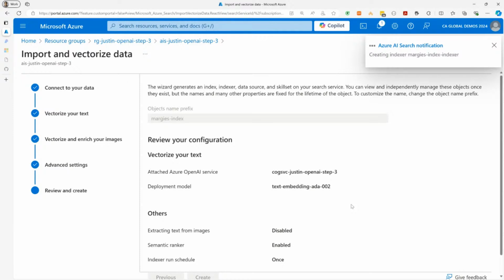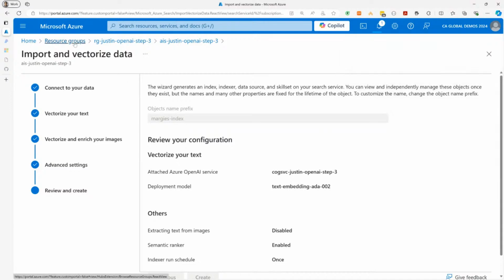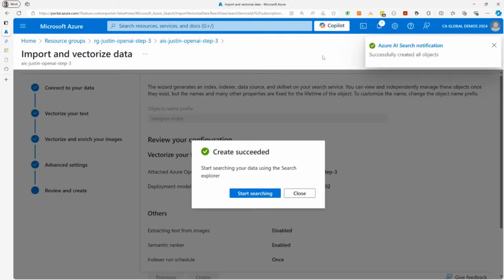So we have already provided all the information in the other instance, and with that information, Aaron will be improving the AI search capability. So Aaron, are you ready? Yep.